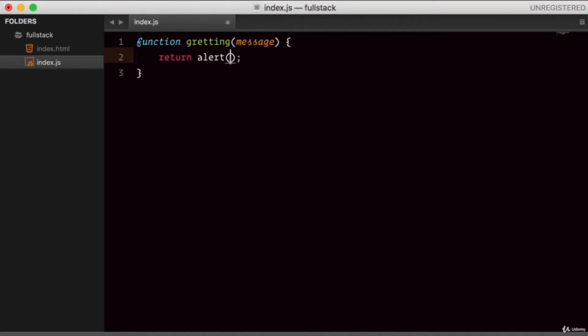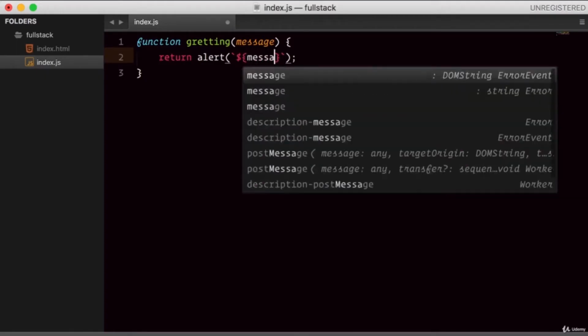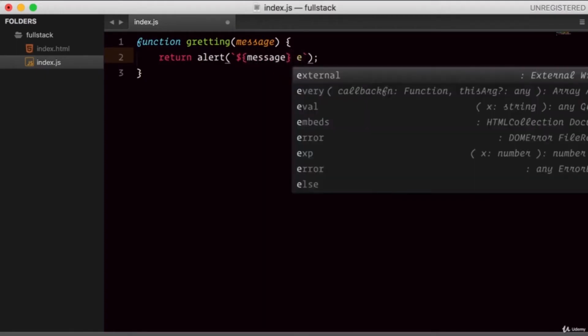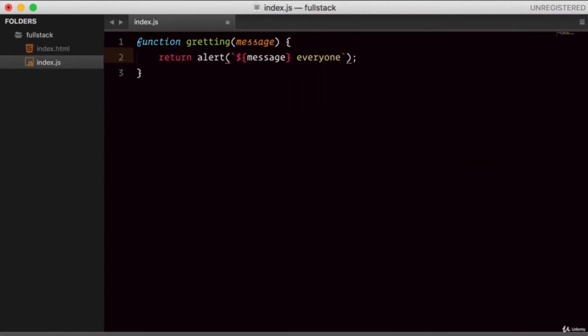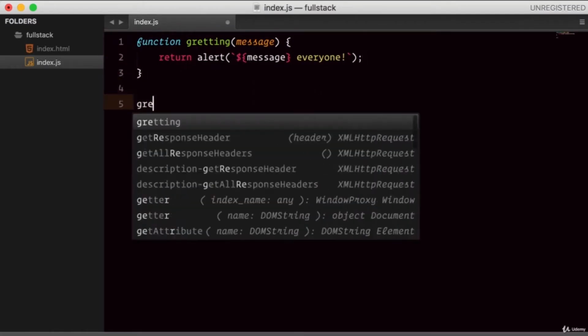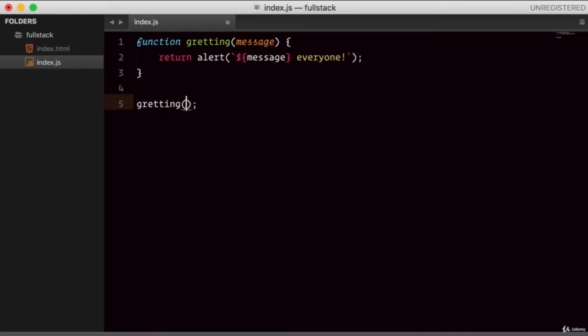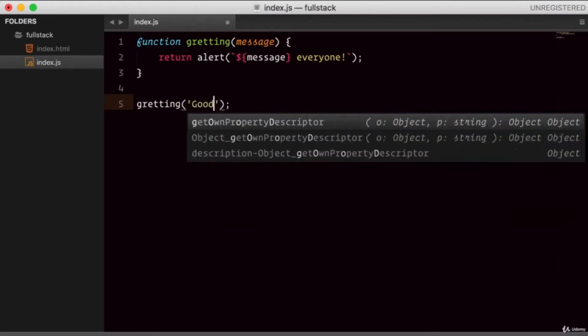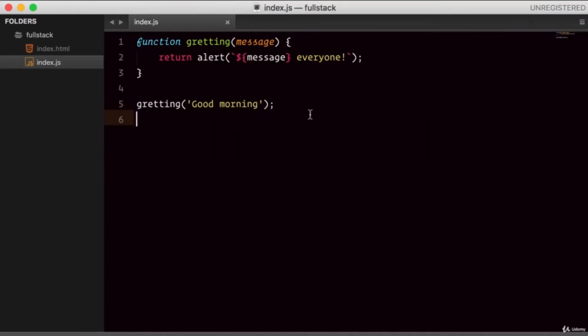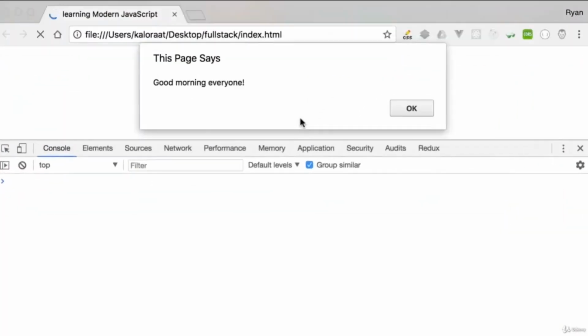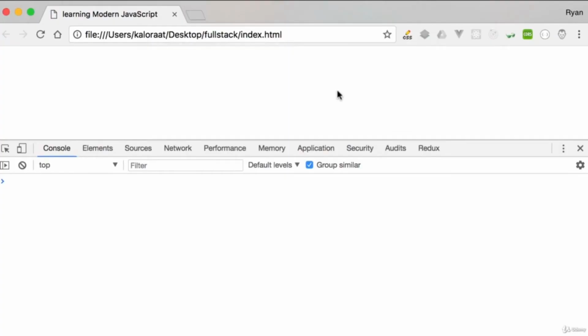So I'm using a template string, message, and we can write everyone. So if the argument comes as good afternoon, it will simply alert good afternoon everyone, right? Simple. Now let's invoke this function, and let's give the argument of, let's say, good morning. Let's give it a try in the browser. Good morning everyone. So it works as expected.